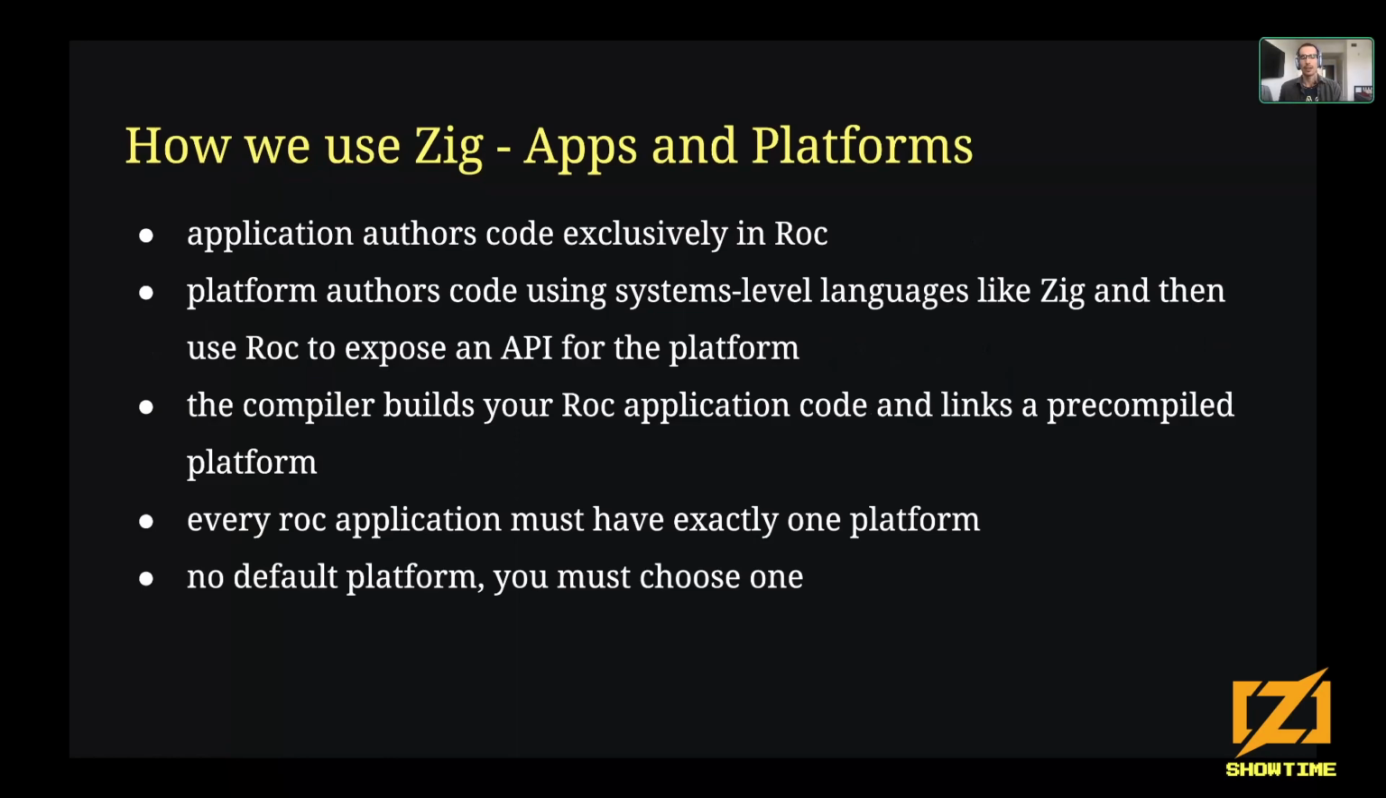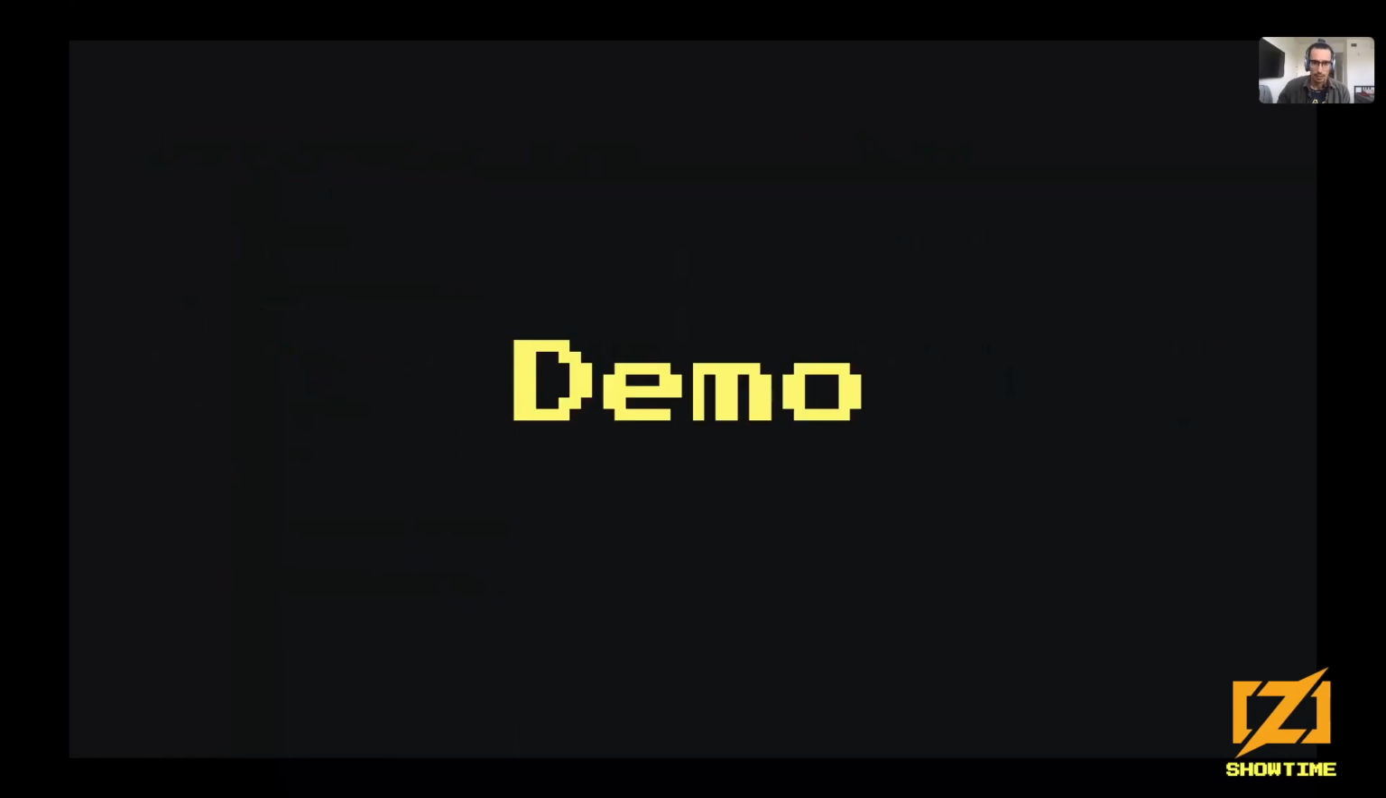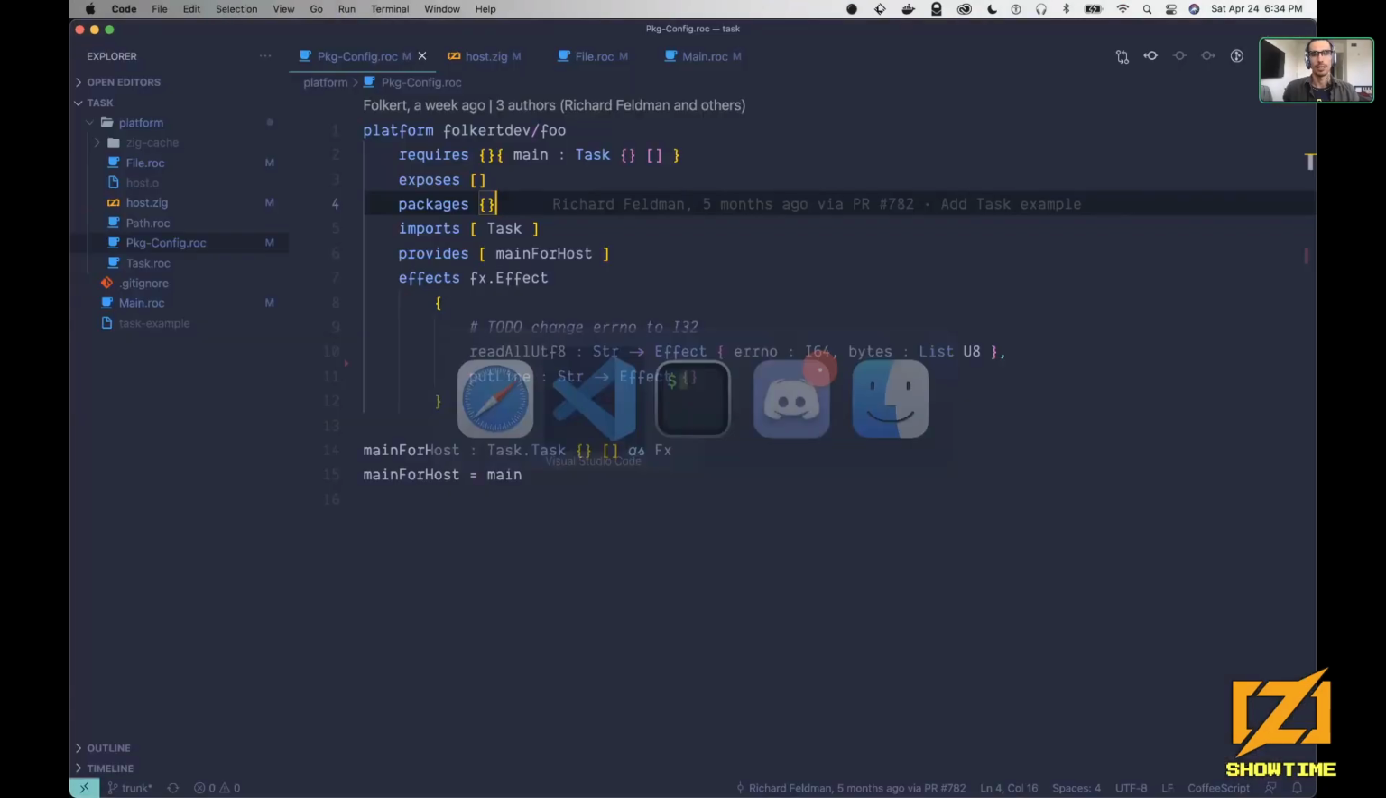So it's not like FFI or anything like that. And then every Rock application must have exactly one platform, and we don't provide a default platform. One must always be picked. So let's just demo now. Just look at some code.